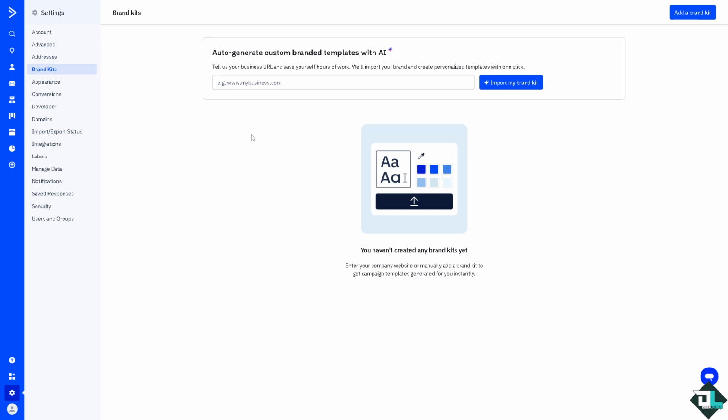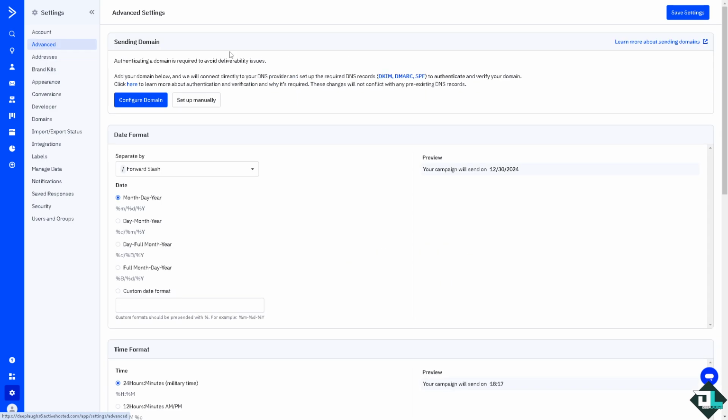Now, there are multiple ways for you to be able to authenticate a domain. Number one option is going to be click on the advanced section, because from here you have two ways. You can add your domain below and they will connect directly to the DNS provider and set up the required DNS records, which are DKIM, DMARC, and SPF to authenticate and verify your domain.